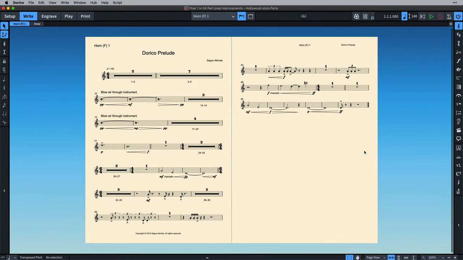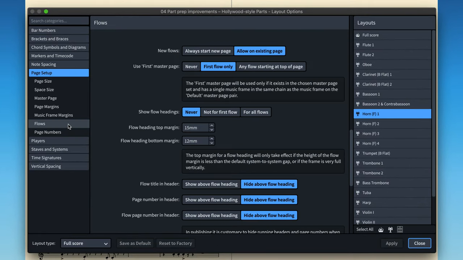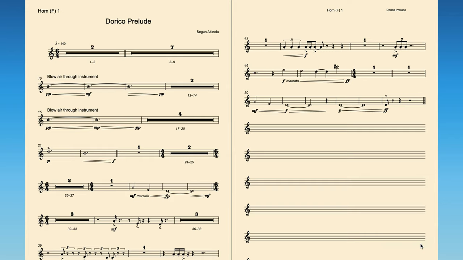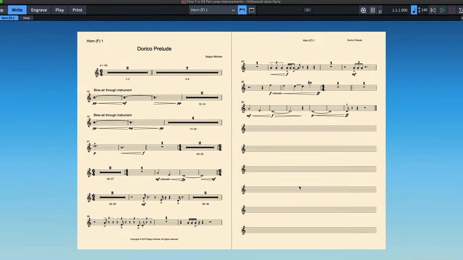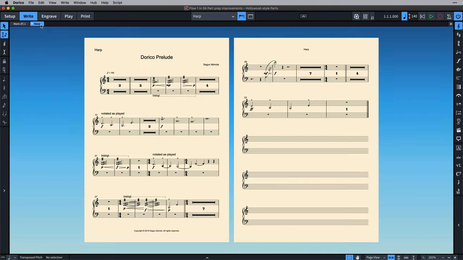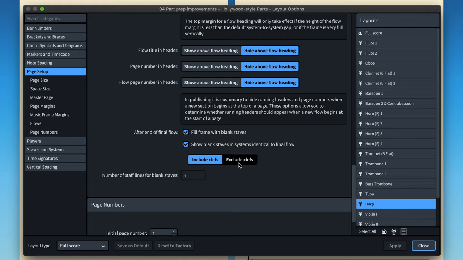This behavior is controlled by way of layout options in the Page Setup category under Flows. Simply enable the Fill Frame with Blank Staves option and press Apply. You can also choose to show blank staves using the system arrangement currently in use. See this harp part example where the staves are arranged as a grand staff. And there's a further option to include or exclude clefs.